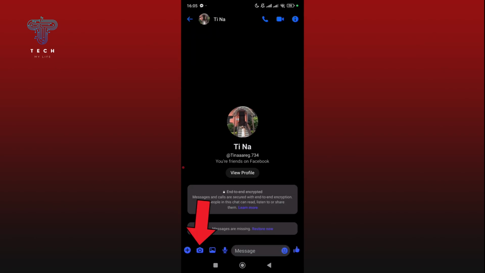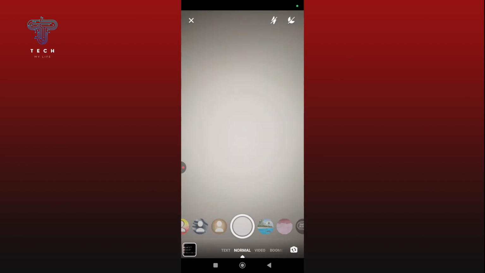Next, click on the camera icon at the bottom of your screen. Likewise, take your photo by tapping the shutter button. To make the photo disappear after one view, simply tap the one icon at the bottom of the screen. Finally, hit the send button to send your one-time view photo.